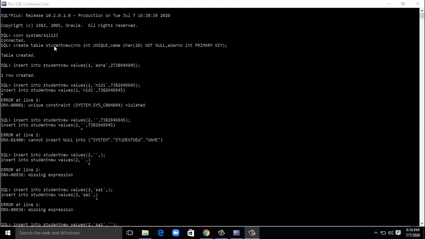Here I have created a table student new. In that we have three attributes: roll number, name and Aadhaar number, for which I have assigned unique constraint to roll number, not null to name, and the primary key constraint to the Aadhaar number. I have inserted one record into this table, and while inserting the second record, I have given the same value for the roll number. But the unique constraint was assigned to the roll number, so it does not allow duplicate values. So it displays the error.